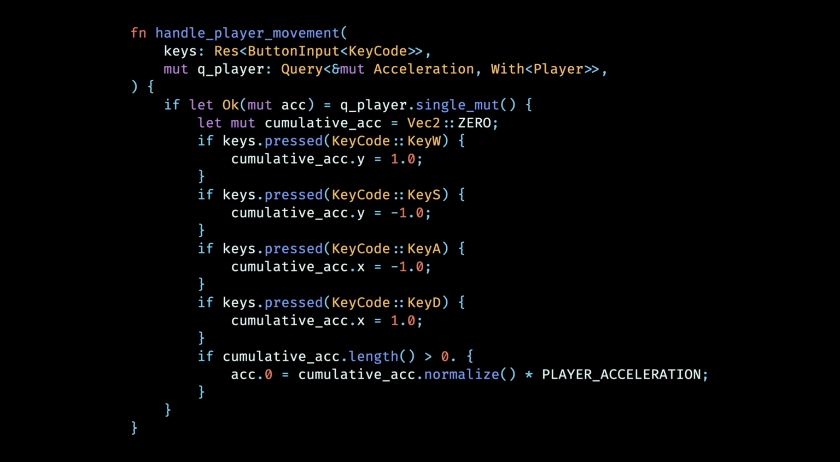Then we have the system for handling key presses to move our player around the screen. We take as input the button input resource and check for WASD key presses. Accordingly, we set an acceleration vector to store a +1 or -1 value for any up-down movement in the Y component and any left-right movement in the X component. Since both components can have a non-zero value at once, we need to normalize our final acceleration vector to make sure that the magnitude of acceleration remains the same in all directions. Finally, we multiply our vector by a constant that indicates the magnitude of our constant instantaneous acceleration.